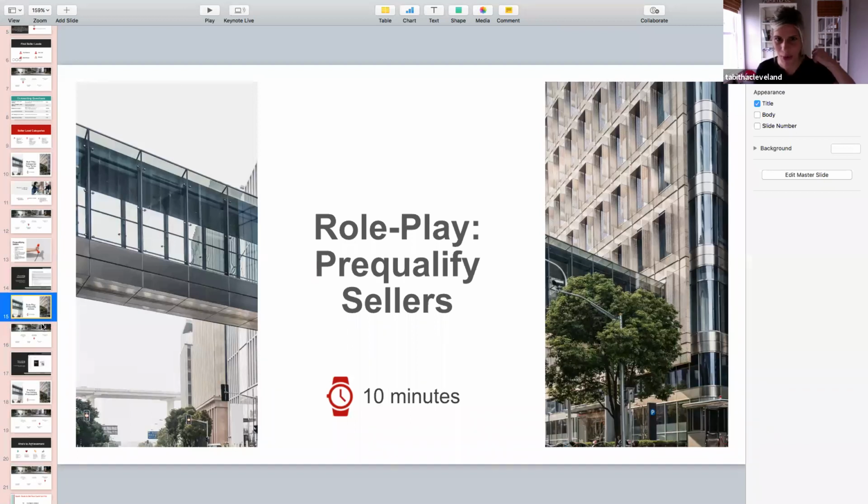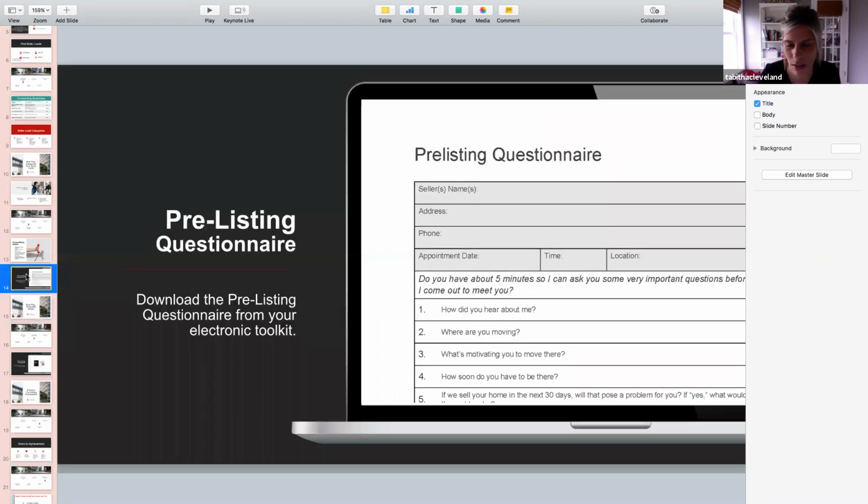I think we're going to do more role playing. Okay, so we're going to role play and talk about the pre-listing questionnaire. You can practice filling out the pre-listing questionnaire, with one of you being the seller and the other one pretending to be the agent. And then we'll talk about what you learned from filling out the questionnaire in the role play. Does everybody have a copy of that? It looks like this.